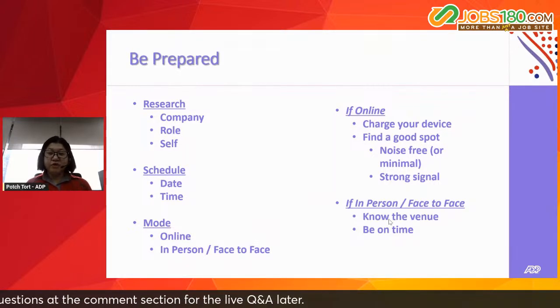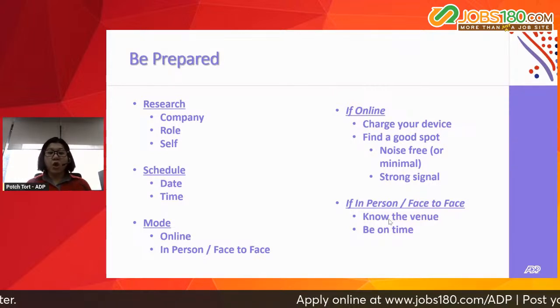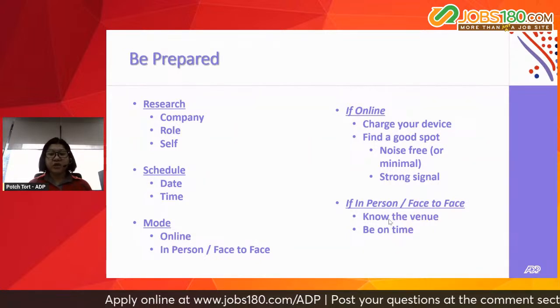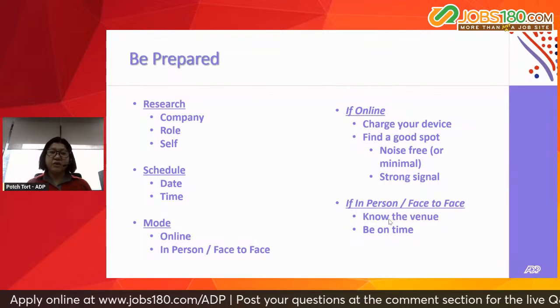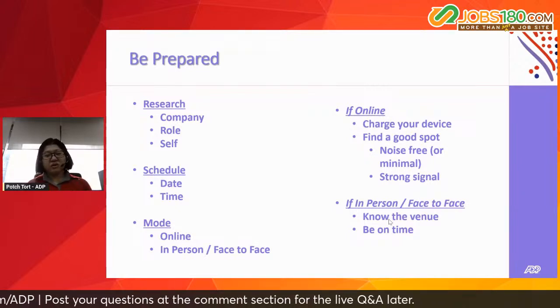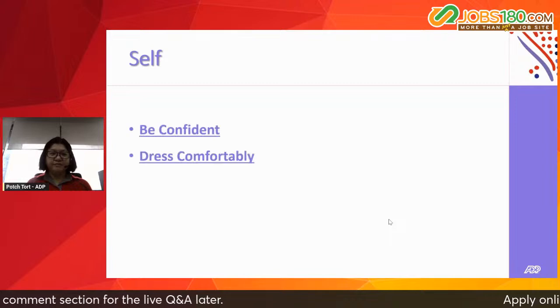And if it's in person, know the venue and be on time, especially for companies that have multiple locations. For example, for us before, we used to have two locations. So you have to tell the candidate, okay, you have to be in Makati or you have to be in Alabang. So know the venue and please be on time.